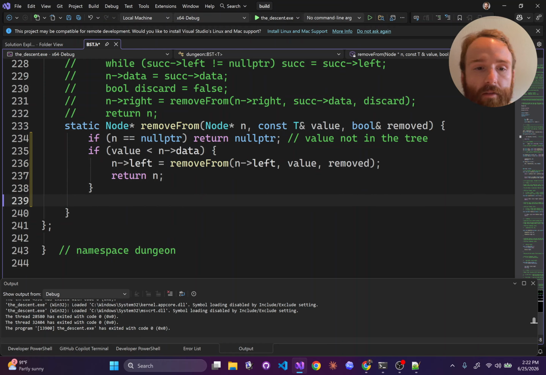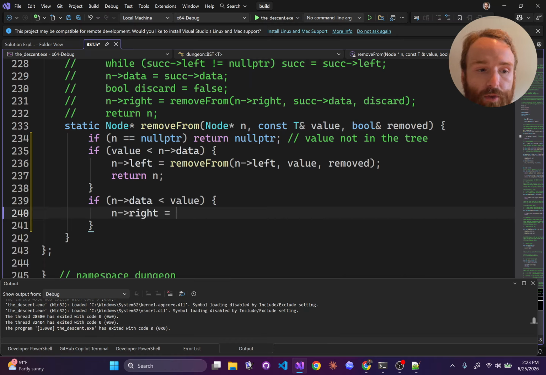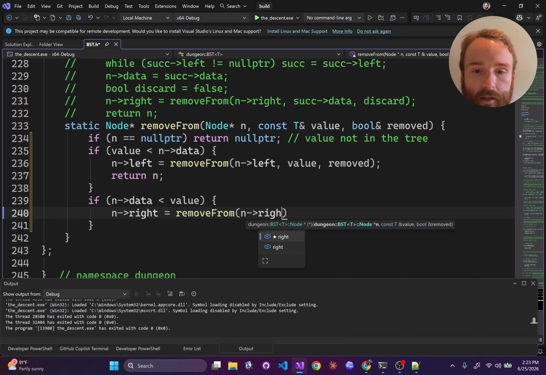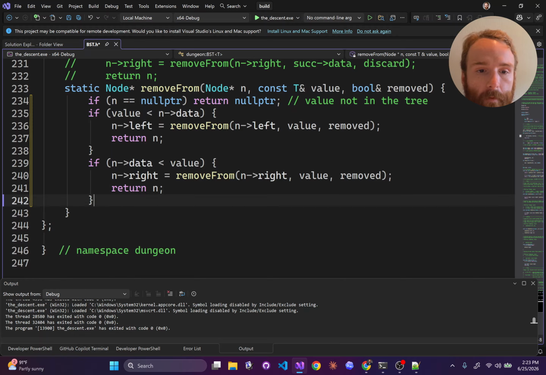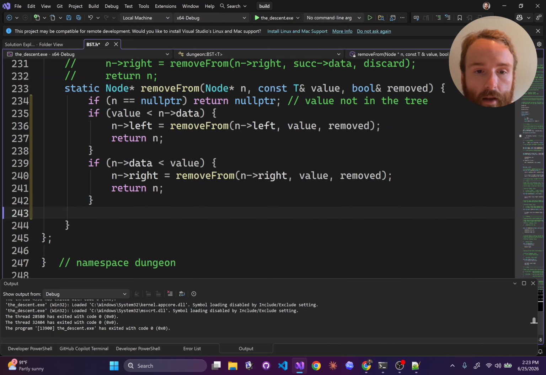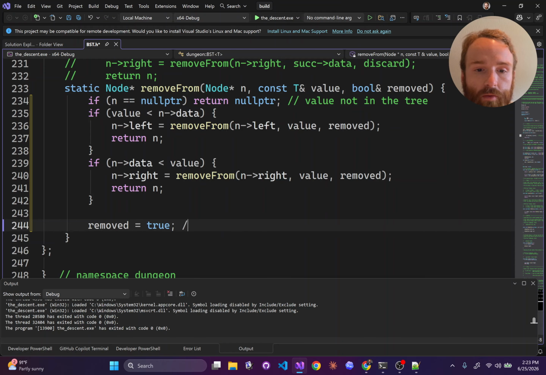We'll step outside of the if branch. Then we'll say if n's data is less than the value, then n's right is equal to removeFrom, and we'll pass in n's right, our value, and our removed. And then we'll return n. Then, once we're done with that, we'll say removed is equal to true. All right, so we found it.